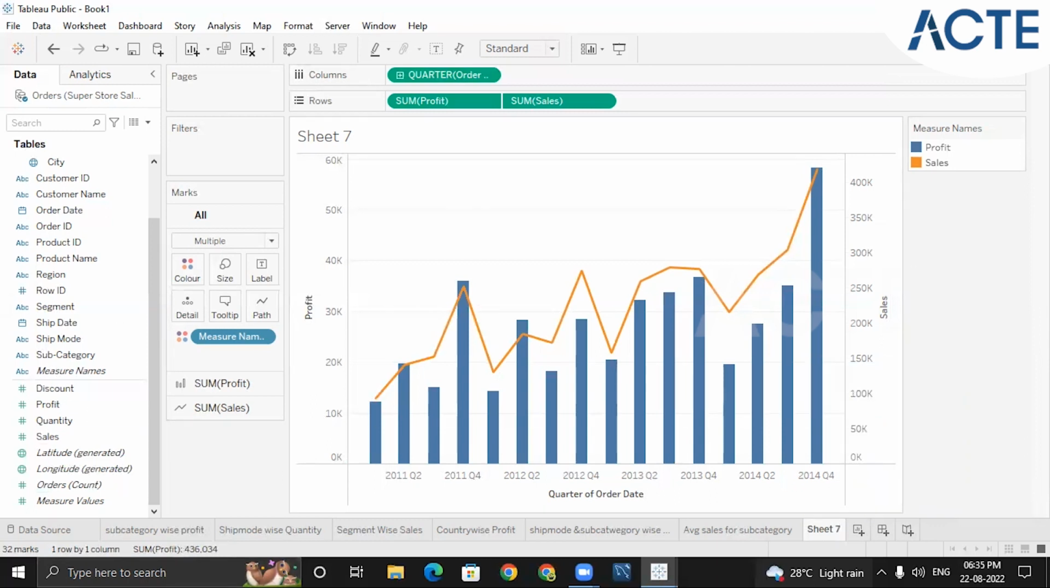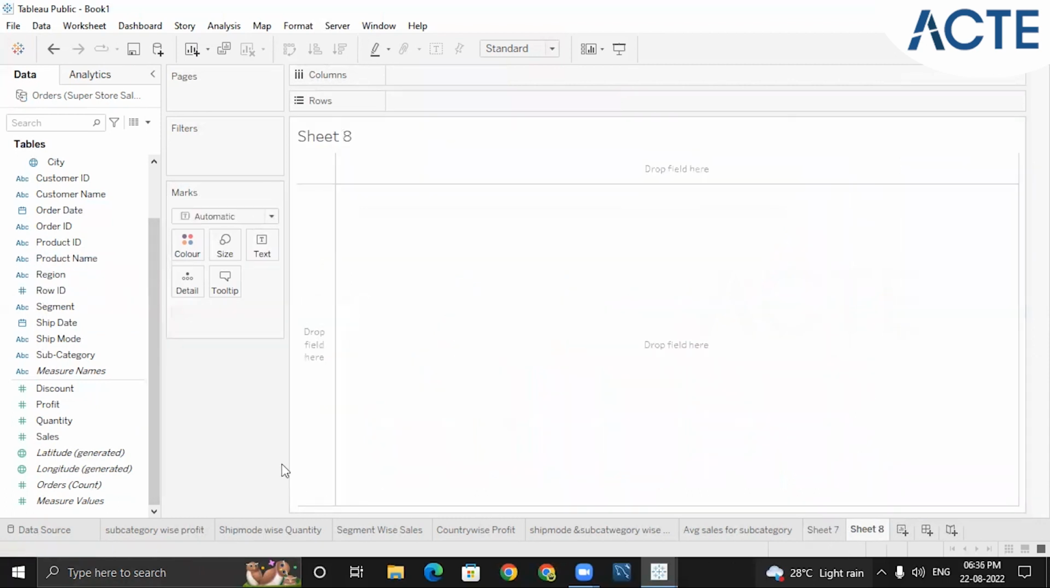Now what? Okay, let's talk about this marks card first. This is nothing but the marks card. We have color, size, text, detail, and tooltip in it. So let's talk about what the color card is.